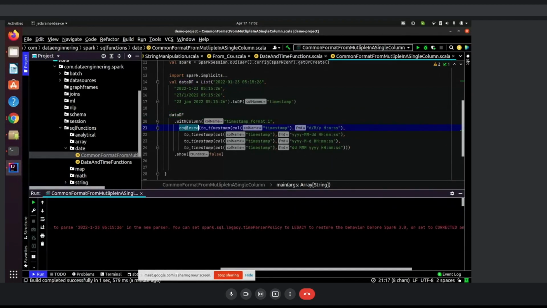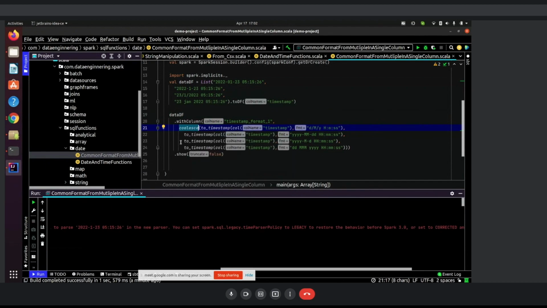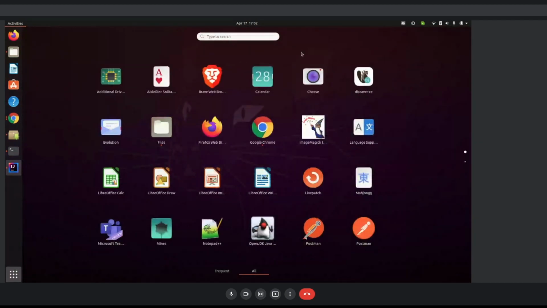So using this way, what coalesce does is it takes multiple columns as input, and whichever is the first non-null column, it takes the value of that column and uses that. So then it can be used. We have the timestamp, so it gives me the value in that one timestamp, and then we can use that.